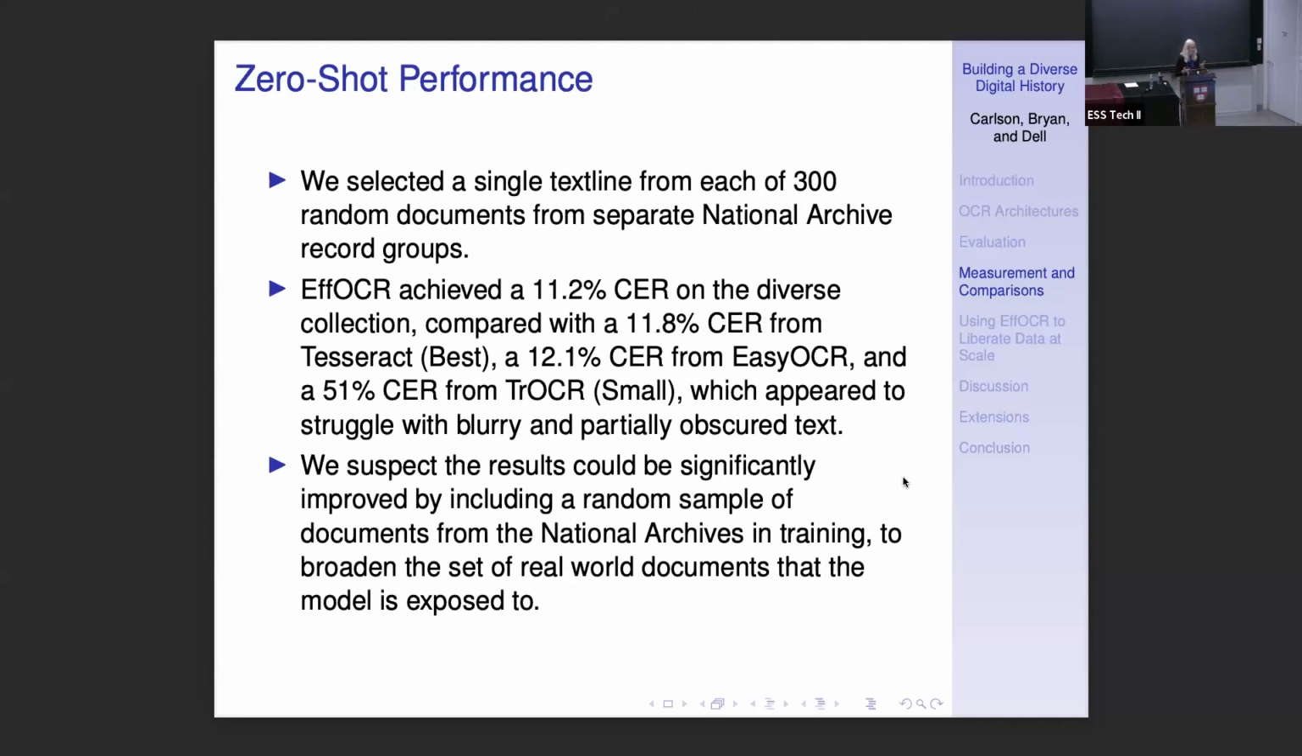And so to test how it does on zero-shot performance, we select a single text line from each of 300 random documents, all from different National Archives record groups. And so this is a really heterogeneous sampling of historical documents from the US National Archives. FOCR achieved a character error rate of 11.2%, which is pretty much in line with what you get from using Tesseract, Best, or EasyOCR.